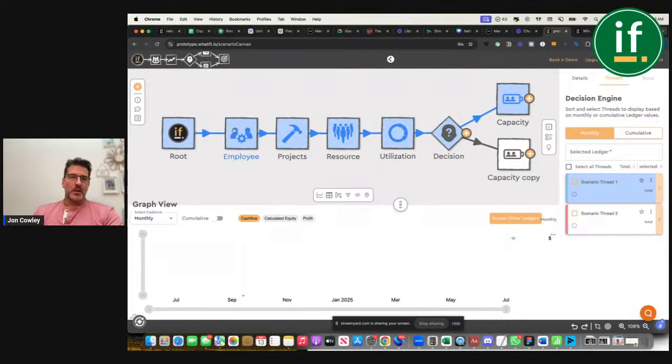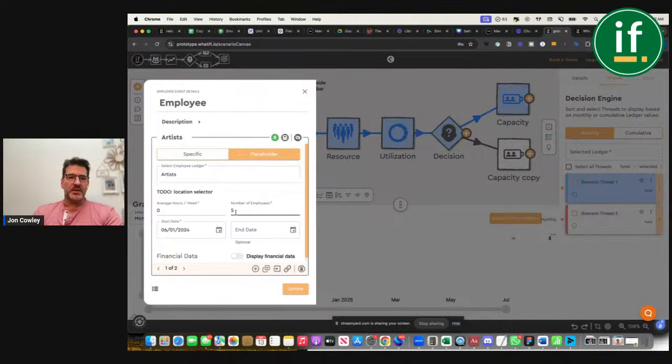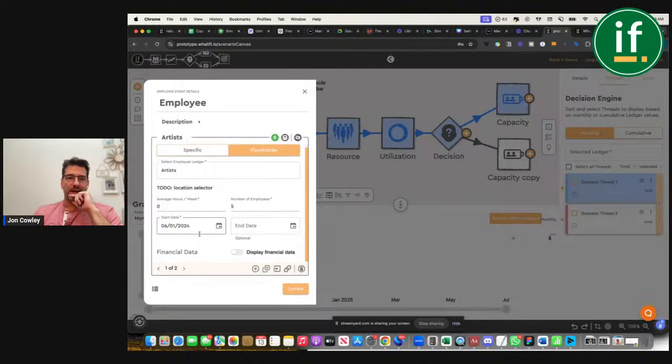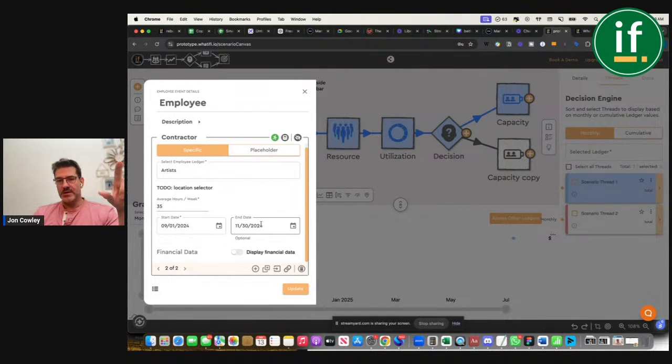Okay. So, an employee event. In an employee event, I can put in specific people like Bill and Sue, or I can be very general and say, I've got 5 artists. They start June 1st here. I could put in financial data if I wanted to. I can also say I've got contractors. So I've got one contractor who's working 35 hours a week. They start on this date, they work to this date.